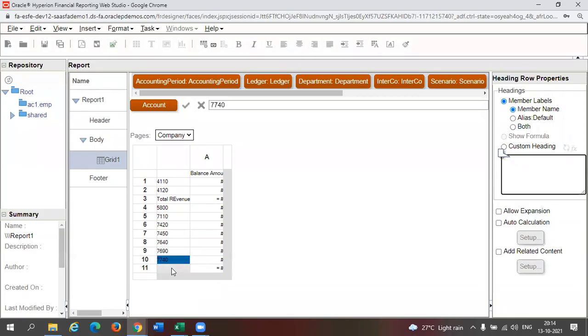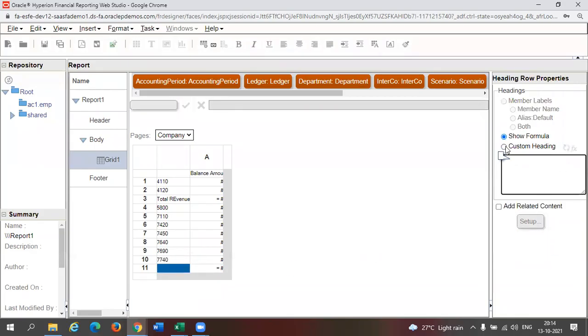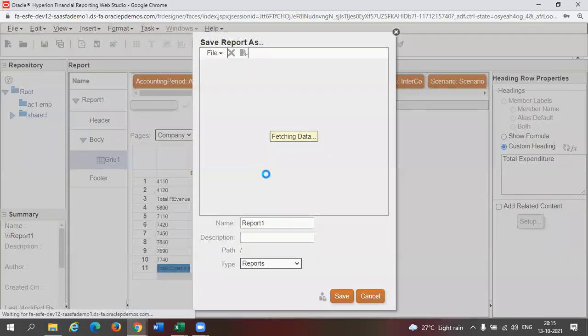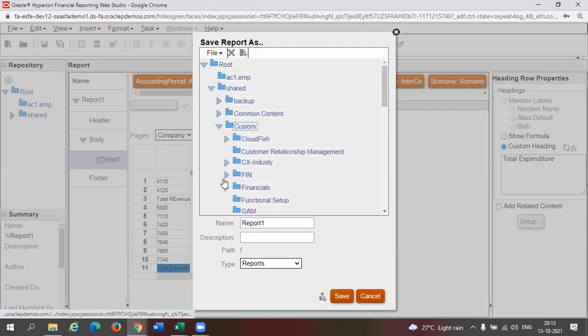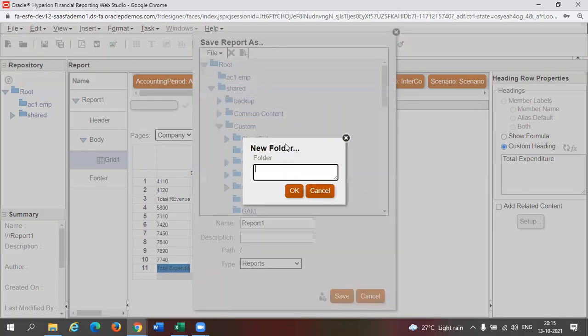Okay. What happened? Now we are completed. File, save as, under AC1 employee, share folder. We created a custom. Under a custom, we can create a folder. Folder name AC1 FRC reports. That is the folder.